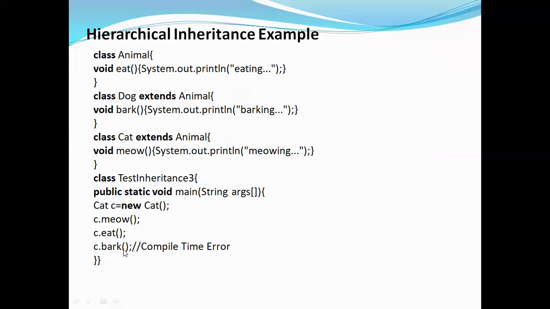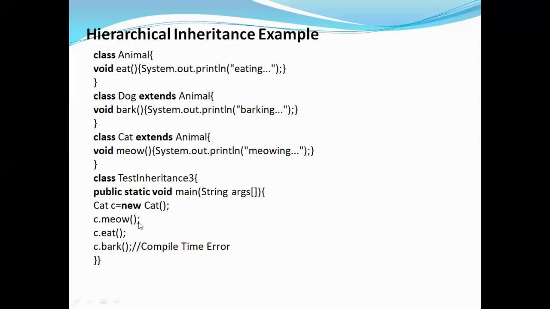But when you're calling this c dot bark from this cat object, you can't access that because cat is nowhere extending the class called dog. So at this point you'll get a compile time error. Now the output is, when I called meow, it is printing meowing. When I am calling eat, it is printing eating. When I call bark, it will show a compile time error because cat is not extending the dog class. So you can't access a method of dog class. So this is the output.